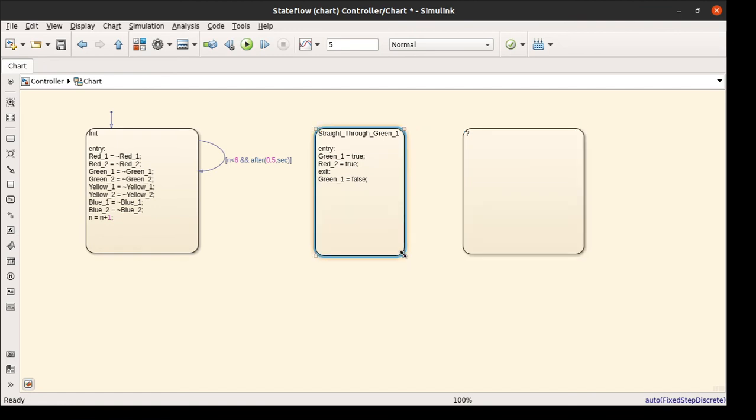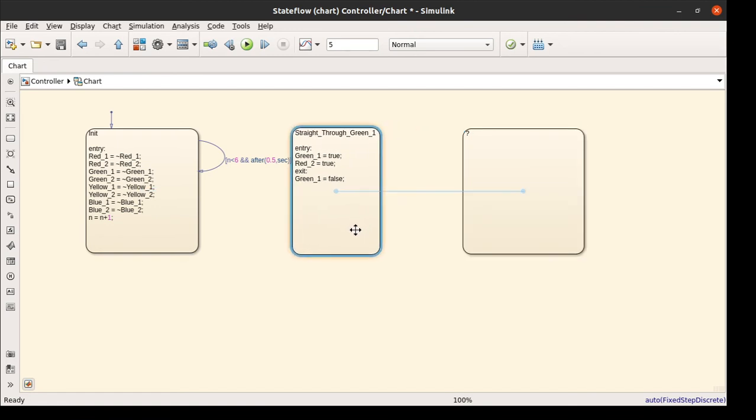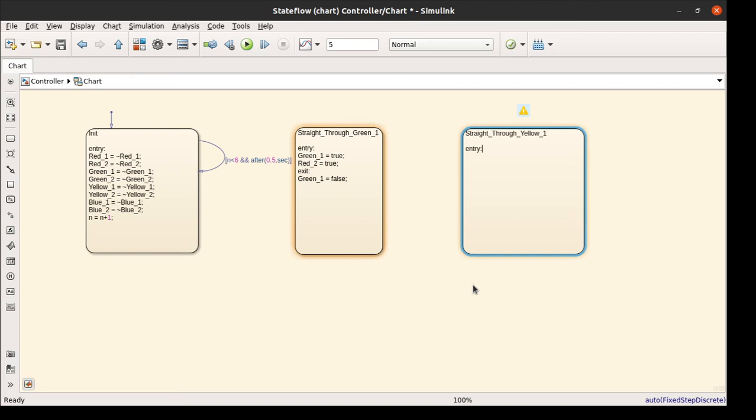Now you can reduce it a little bit. So this one we want to name it as yellow. The entry condition for this is we want to turn on the yellow one. The exit condition for it will be that whatever yellow we lighted will be turned off.